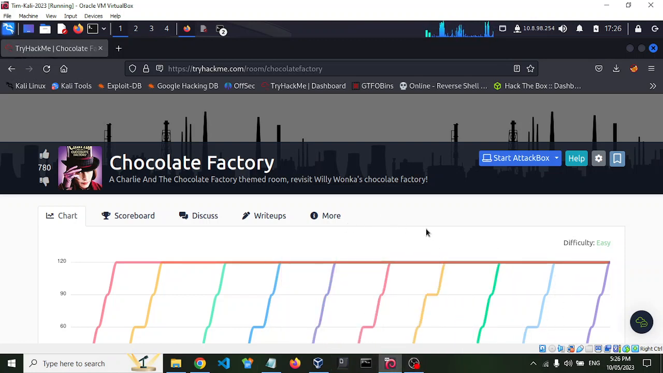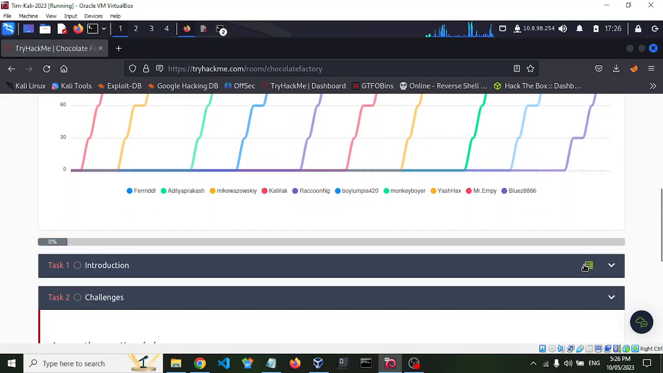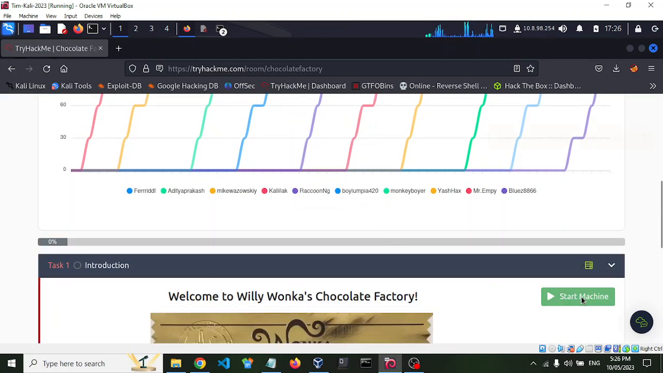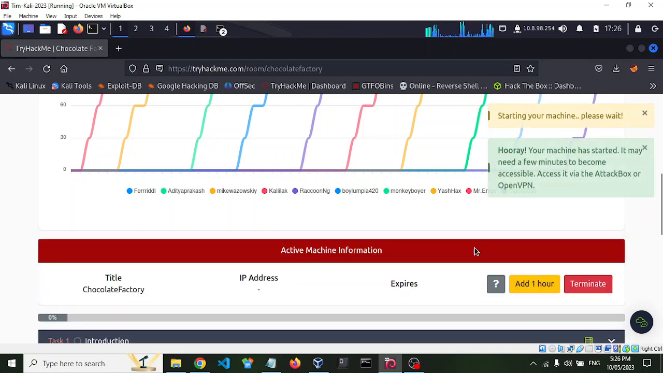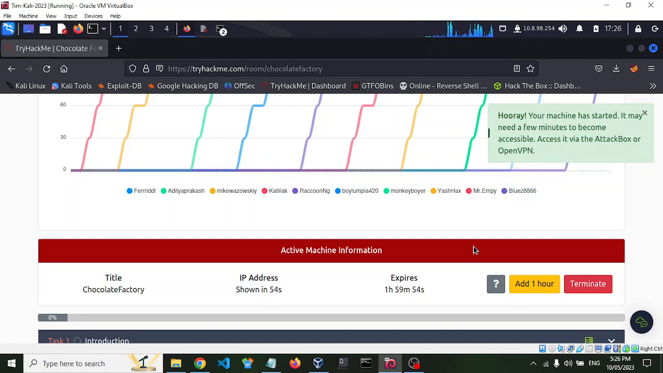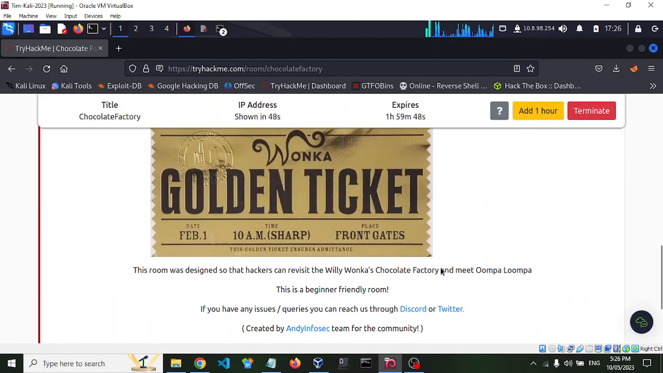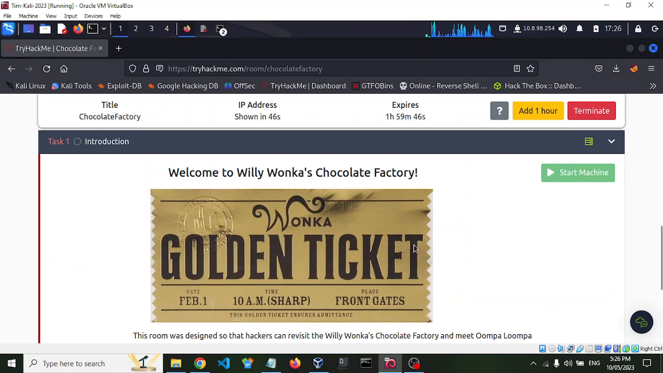This is the chocolate factory room in TryHackMe. It's a walkthrough. So first of all, we're going to start the machine. Wait till that boots up. And then we've got to, welcome to Willy Wonka's Chocolate Factory.